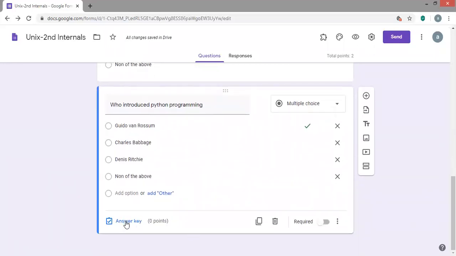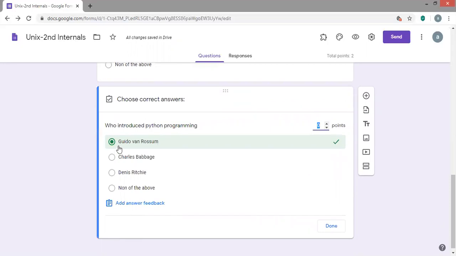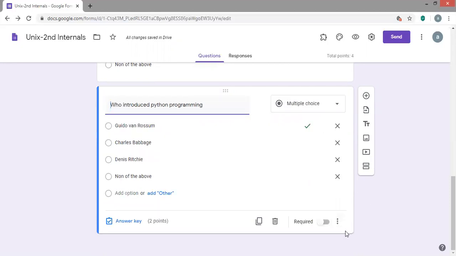I'll just show you. Just click on this answer key and select the appropriate answer, and make sure that you assign the marks for it, and then click on this done, and come here, click on these 3 dots, click on this shuffle option order. So now this has been done. So repeat the same steps based on the number of questions that you would like to give to the students.